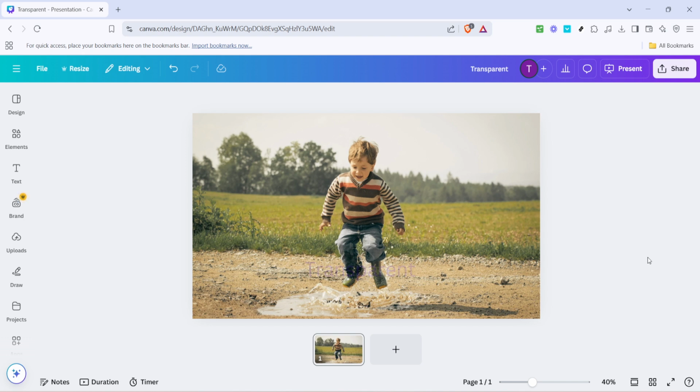Once you've adjusted the transparency to your liking, take a step back and view your entire design to ensure everything works cohesively. Consider the colors and brightness of your background and other design elements. Remember, the goal is to achieve a harmonious and aesthetically pleasing result.